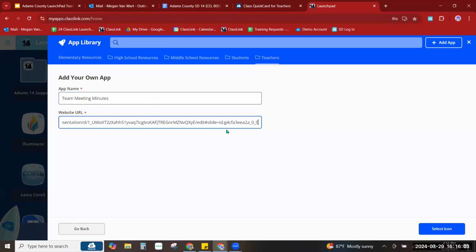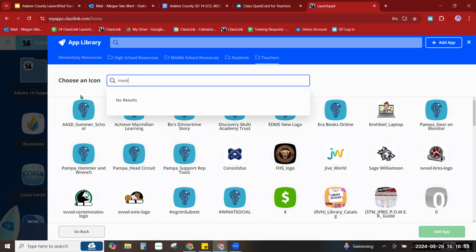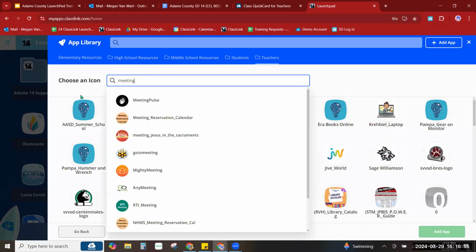And now I paste that URL and it's going to ask me to select an icon. So there are a lot of icons to choose from. So I'm just going to look for meeting. So if I spelled it right, it would probably work. There we go, meeting. So I like this one, meeting pulse. Don't worry about the text that's to the right there. That does not follow along. So I'm just looking at the image that I have right here.